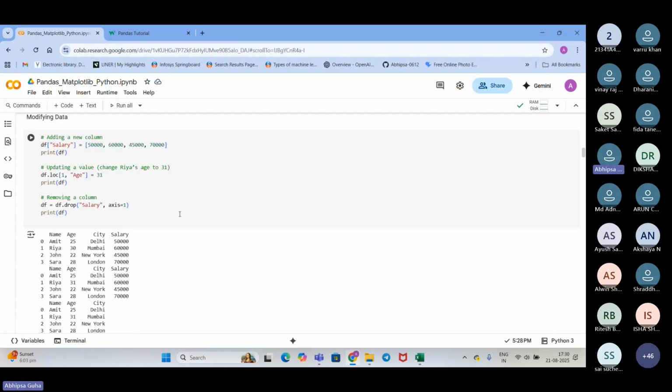Fine. Now next we are going to modify the data. This is a very important part. We need to modify the data. We can add new columns, add another value, update a value, and also remove a value. All these operations we can do.